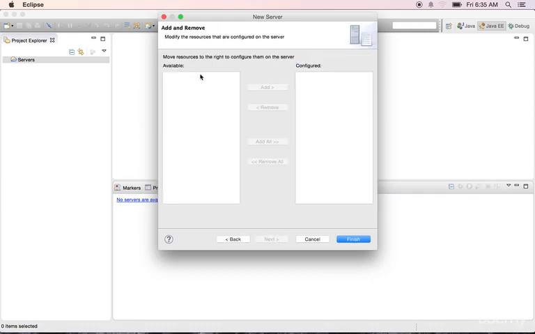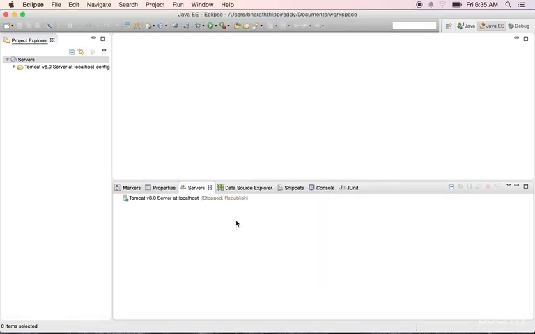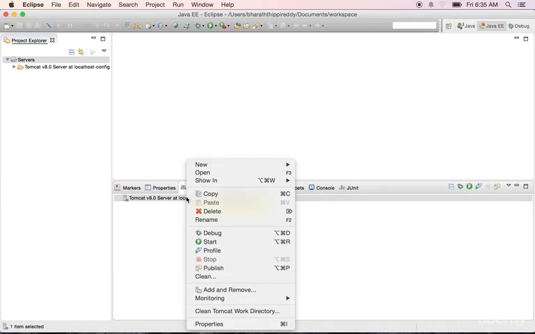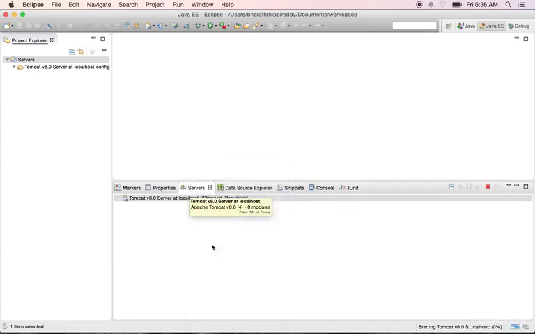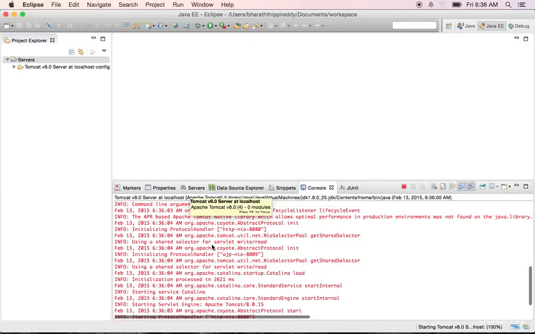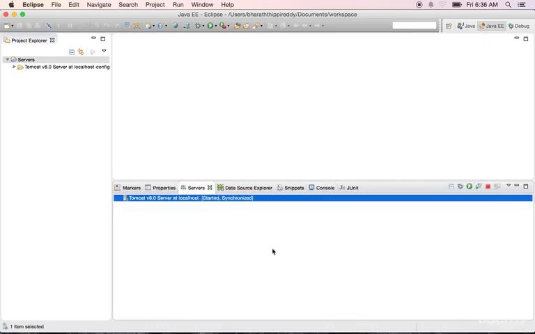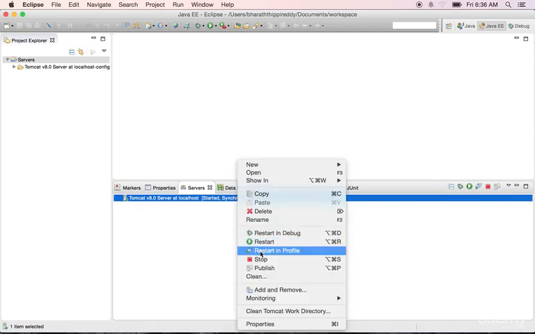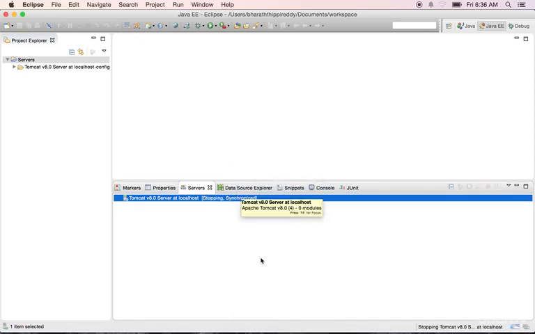Hit Next. Here we don't have any web applications yet. This is the page where you can deploy your web applications to Tomcat if you have any. We don't have any, so let's click Finish. That will create a Tomcat server instance within Eclipse. You can right click on the Tomcat instance, start it from within Eclipse, and you can also stop it from within Eclipse. There we go, our Tomcat instance is up and running. We can stop it by right clicking and stopping the server.